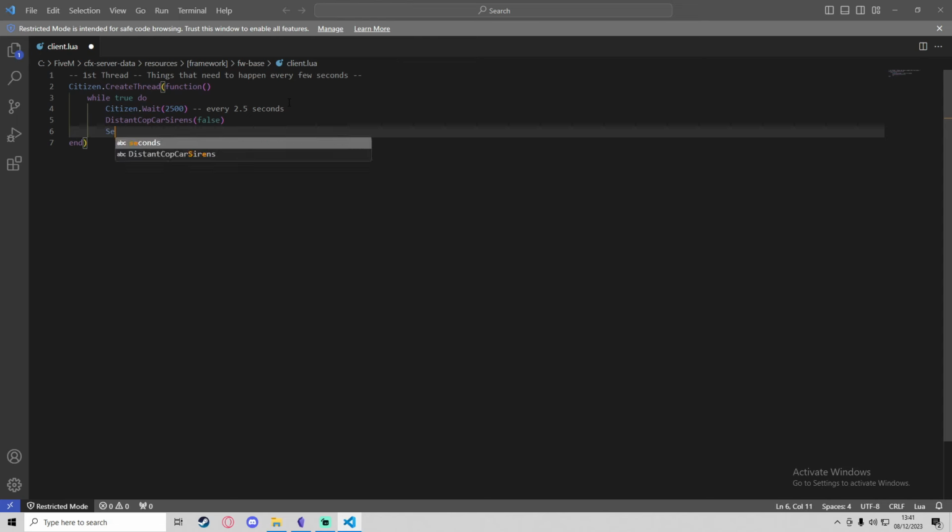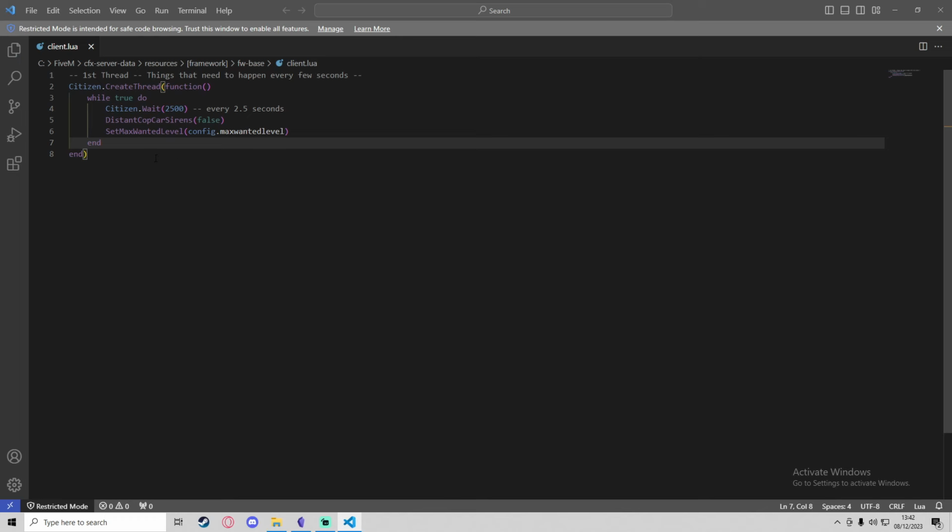And then also set max wanted level, if I can spell, there you go, set max wanted level. And then in here we're going to put Config.MaxWantedLevel. And what this is going to do is it'll get the max wanted level that we set in the config.lua, and then it will set it as that, basically. So if you want to change that, all you have to do is change it in the config, and you don't have to change it here. And we're going to put end, like so, and then that is our first thread done.